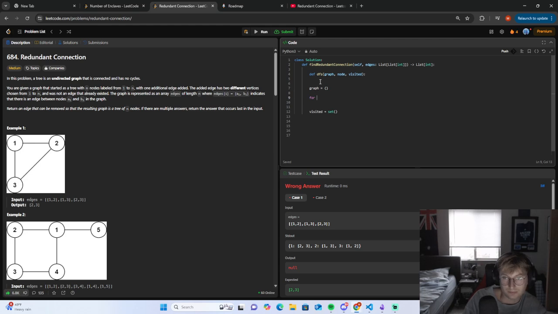Do for edge in edges. Okay. We want to check, well, AB is equal to edge, right? Okay, we want to initialize our visited set. Visited is equal to set. Okay. Why are we doing that though? I don't know.